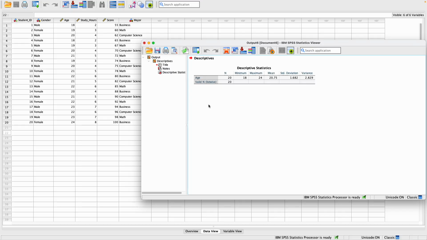Now you can see, for the age variable, the minimum age is 18. From all these values, the minimum age is 18, and the maximum age of the students is 24. This is the mean age for this class, this is the standard deviation of the age values, and this is the variance, right? Now let's see how we can draw a histogram for age, right?